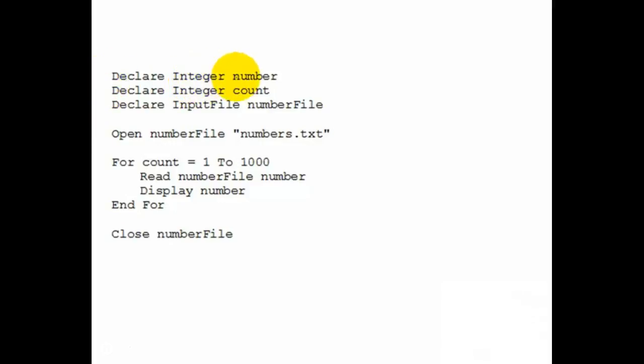Here we're going to declare our number variable, and then we're going to declare another integer named count, and then we declare an input file called number file. So next we open number file, and then we have a for loop that iterates 1,000 times for count equal 1 to 1,000. Inside the loop we read a value from number file, and we store it in the number variable, and then we display the number variable on the screen. So this for loop will read 1,000 values from the number file, and it will display those values on the screen, and then we close number file.